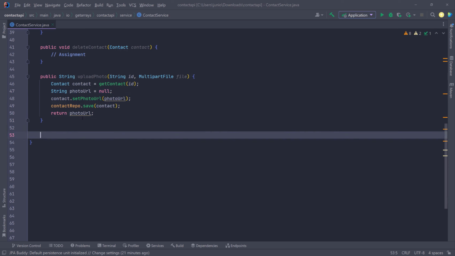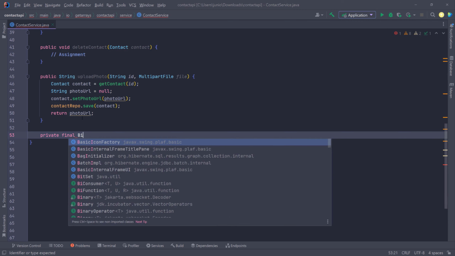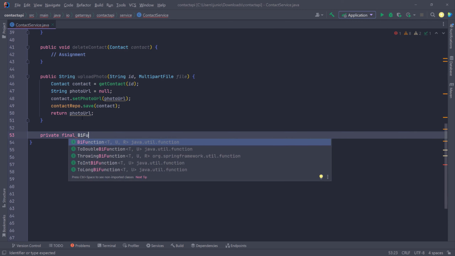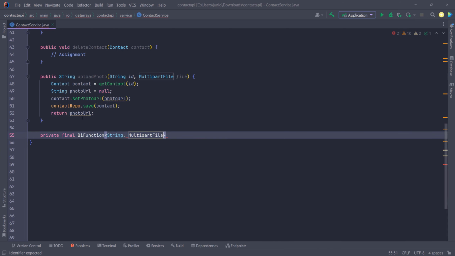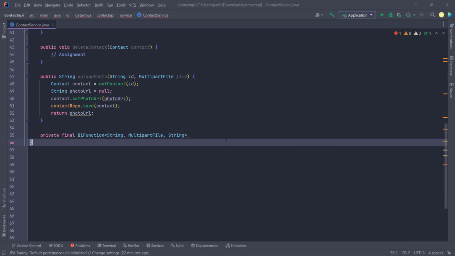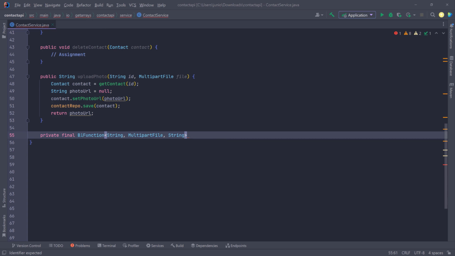So let's go down and let's create another private, because this is only going to be used in this class. And since we're using Java 21, let's do some cool stuff here. So I'm going to create a by function, and this by function is going to take a string, it's going to take a multi-part file, and then it's going to return a string. There's a lot that I can say about what a function is doing, but technically we're defining a method, you can say, and it's going to take a string and a multi-part file, and it's going to return a string. So now I'm going to give it a name. I'm going to say maybe like photo function.